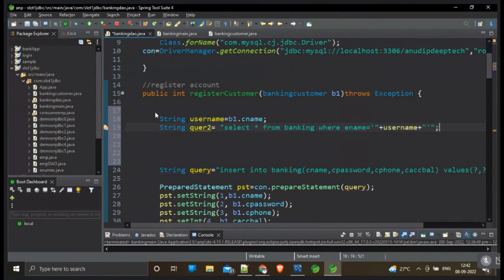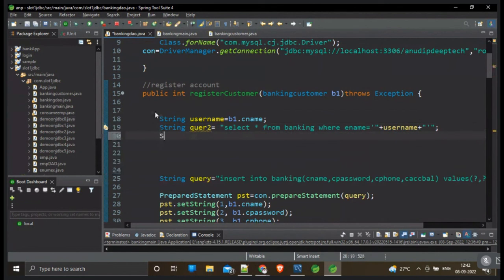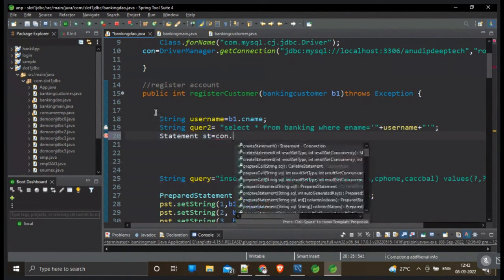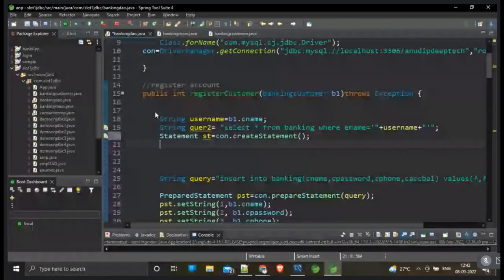Okay, we have to create a statement here. Statement st equal to con.createStatement. Okay, so in the result set, rs equal to, so here, let's execute this: st.executeQuery, and you have to pass the query.